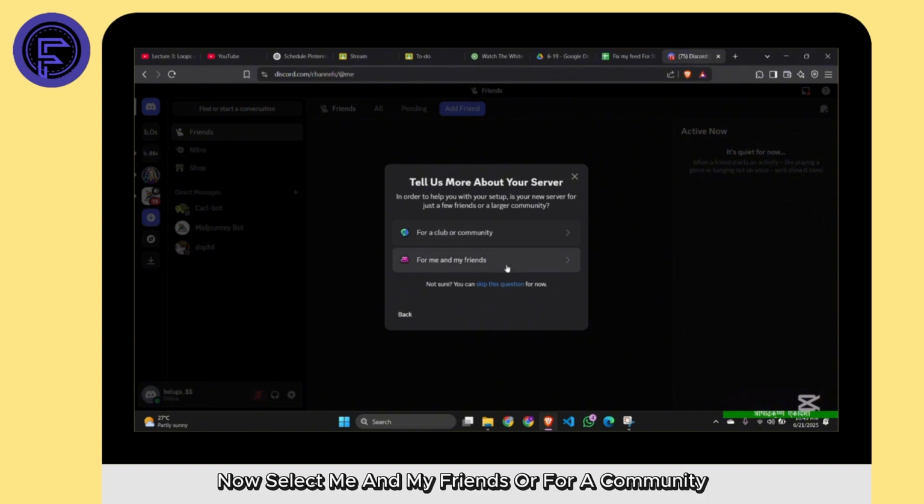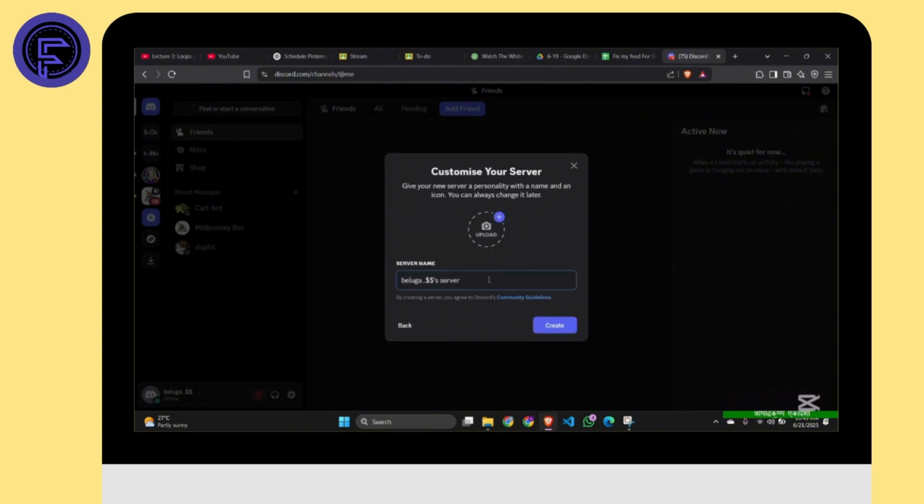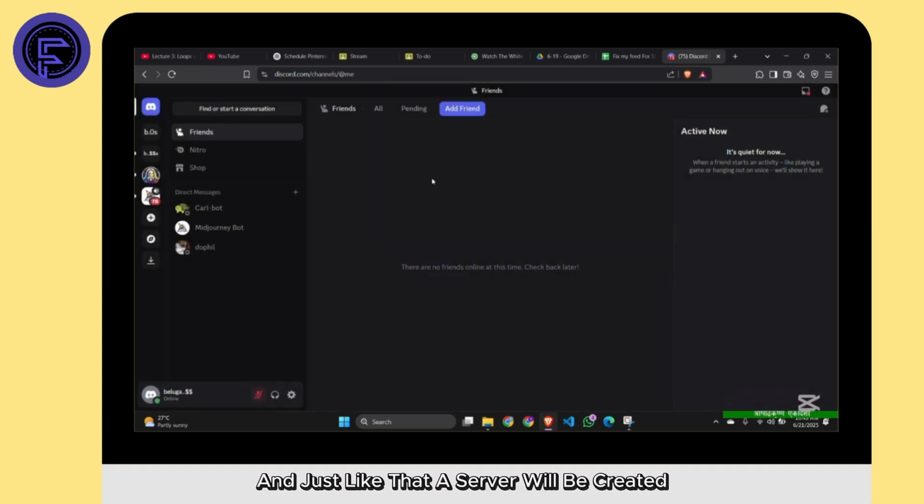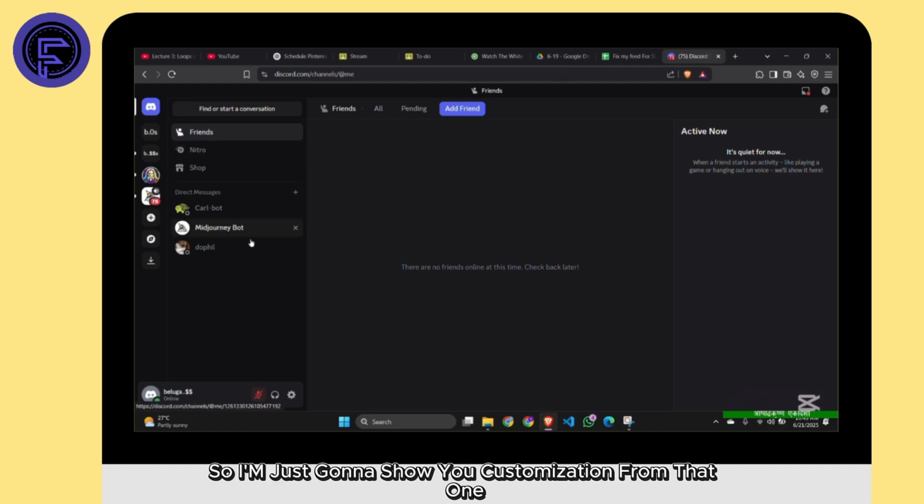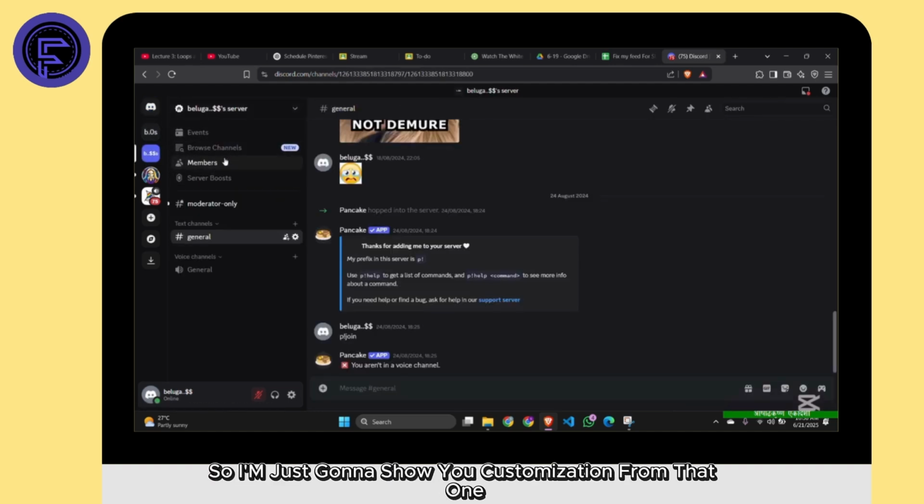Now select me and my friends or for a community. Enter the server name and if you like, you can also upload a picture. Once you have done these things, click on create to create a server. And just like that, a server will be created. I've already made a server, so I'm just gonna show you customization from that one.